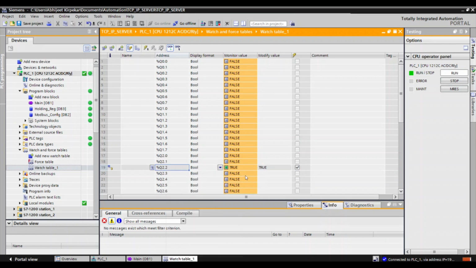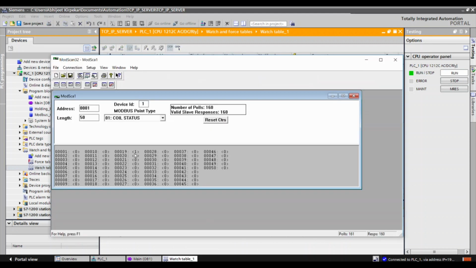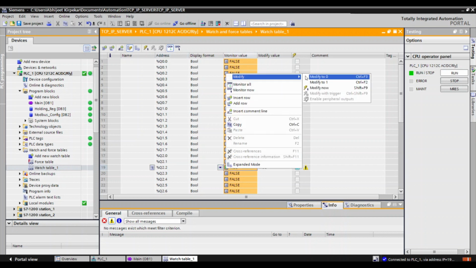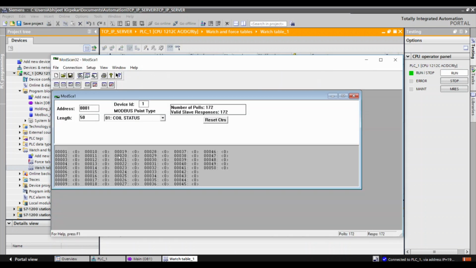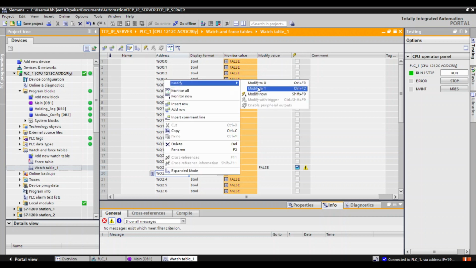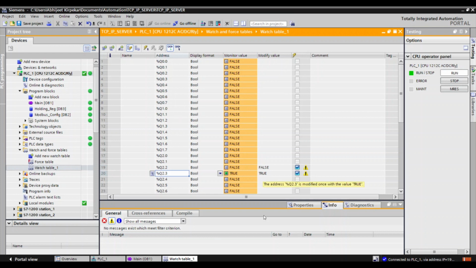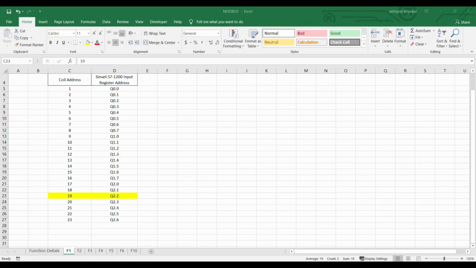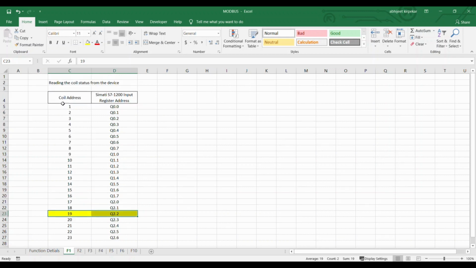We modify it to 1. You can see that coil number 19 is modified as 1. If we modify it as 0, you can see that coil number 19 is modified as 0. If we go to Q2.3, which is coil number 20, and we modify it to true, you can see that coil number 20 is modified as 1. In this way, we have seen function 1, which reads the coil status of the PLC.